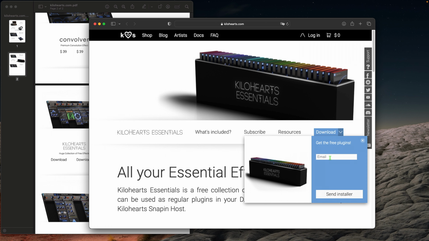Now don't be scared, they are not gonna send you offers, spam or anything like that. They are asking you for your email to send you the license, because yes, even though all of these plugins are free, you still need to input the license. So input the email, they are gonna send you the license to your email and you are gonna be able to download the installer for this pack.